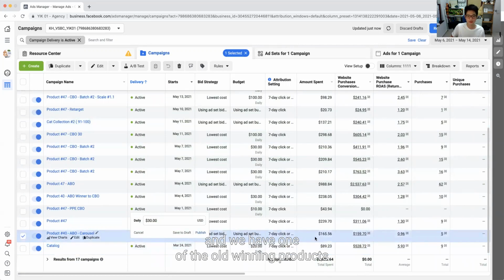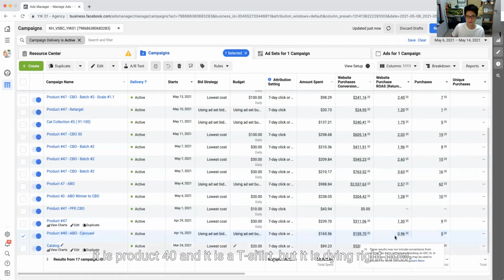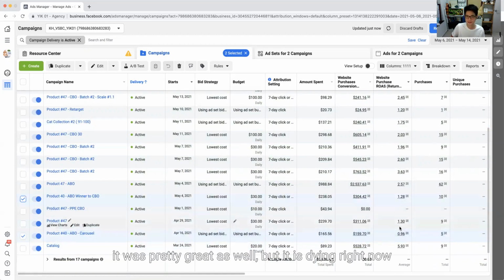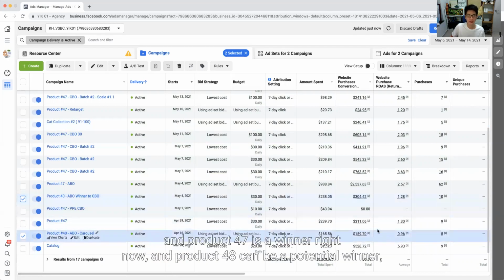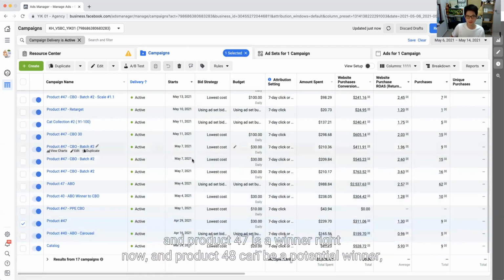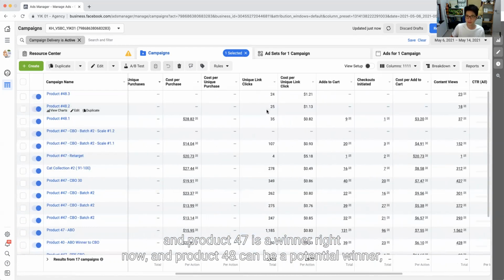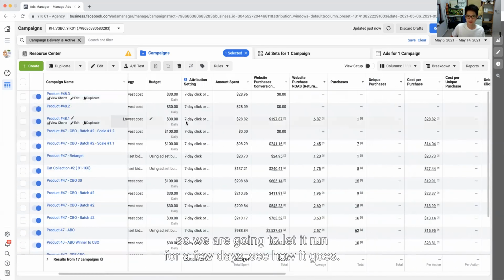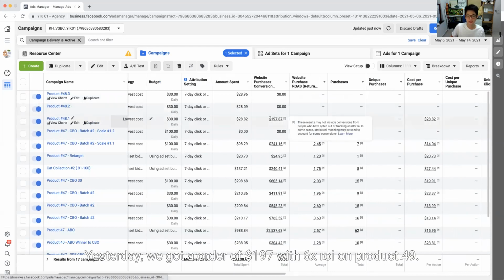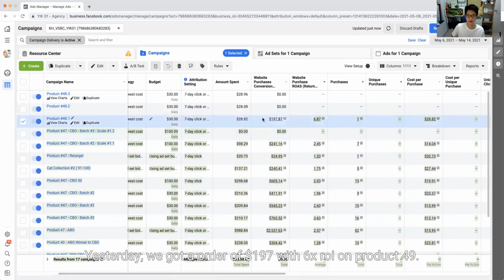And then we have one of the old winning products. This British product 40 is a t-shirt. It's dying right now, and it's dying pretty quick as well. Product 47 is a winner right now, and product 48 can be a potential winner, so we are going to let it run for a few days and see how it goes. You can see yesterday we got an order of $197 within like 6 hours for this product.